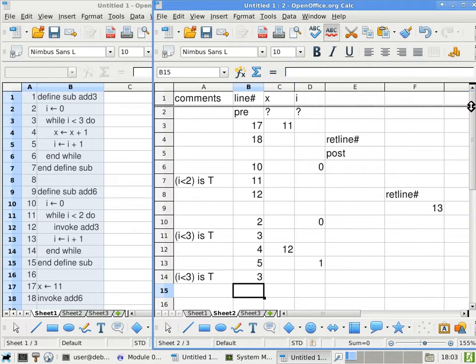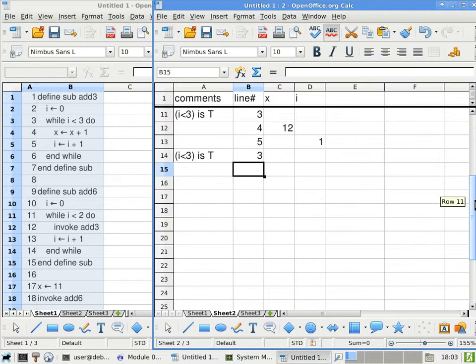And I need to split the screen so we can see. Then we go back to line 4, which is adding 1 to x. X goes from 12 to 13. We go to line 5, which adds 1 to I. I goes from 1 to 2. Go back to line 3. I is less than 3 is true because 2 is less than 3.